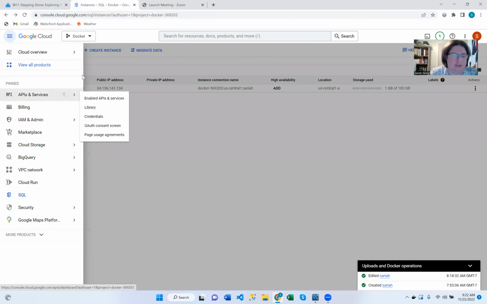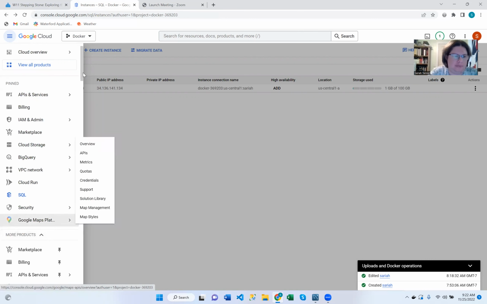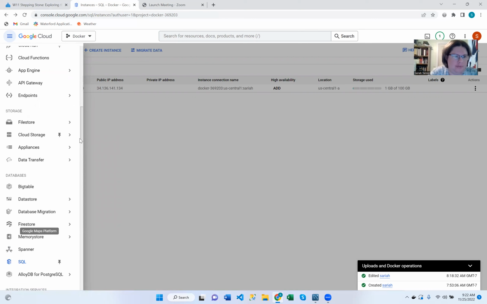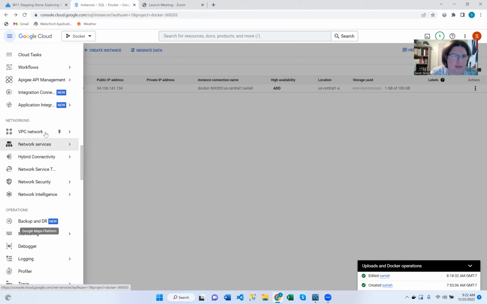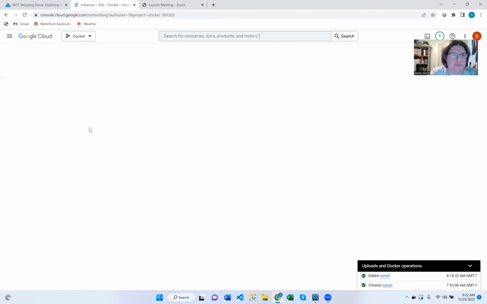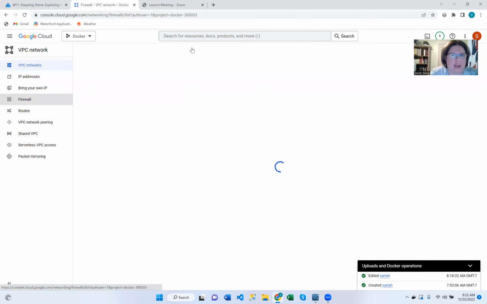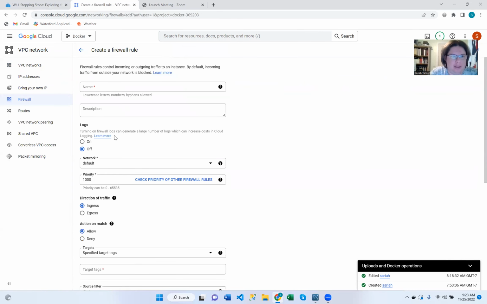Next, we're going to do some firewall rules. Let's go down to more products, because this will be under VPC. All the way down here. So we'll go to firewall, create a firewall rule, and you can give it a name. Use the default network.